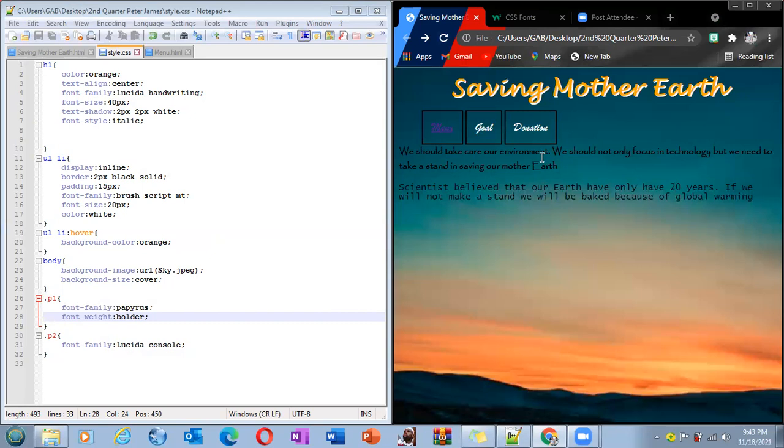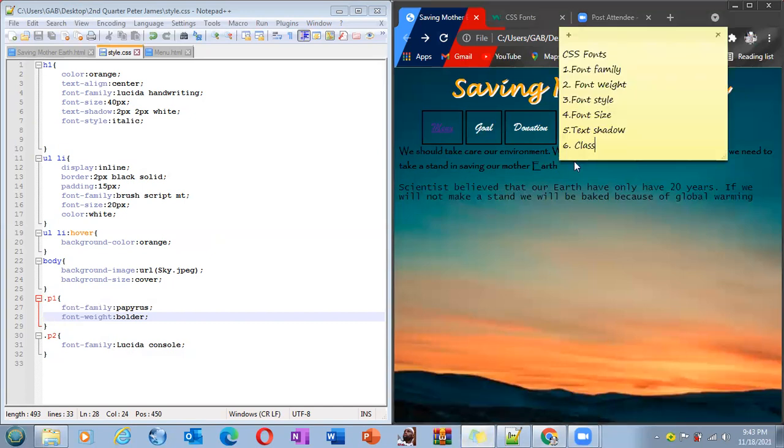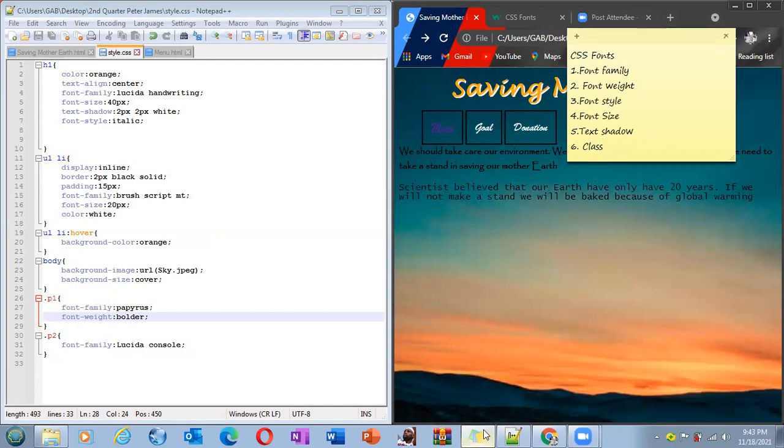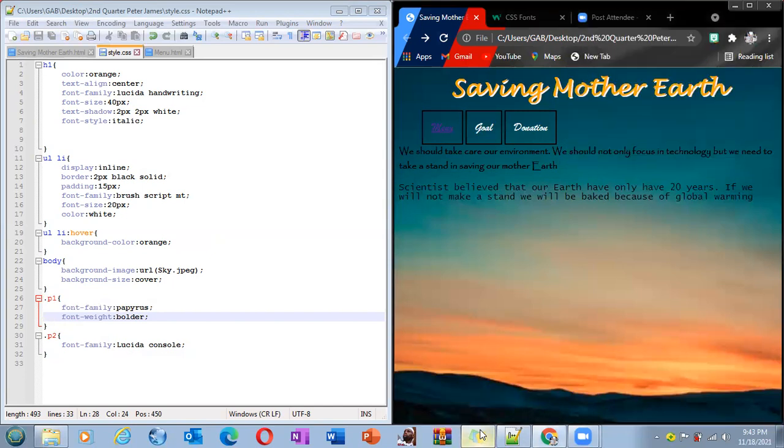Okay, so that's it for today's lesson. We were able to apply the font family, the font weight, the font style, the font size. We also added the text shadow, and we were able to classify our paragraph from paragraph number 1 to paragraph number 2.